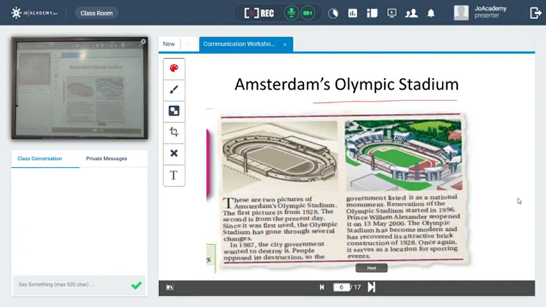Renovation of the Olympic Stadium started in 1996. Prince William Alexander reopened it on 13th of May 2000. The Olympic Stadium has become modern and has recovered its attractive brick construction of 1928. Once again, it serves as a location for sporting events.